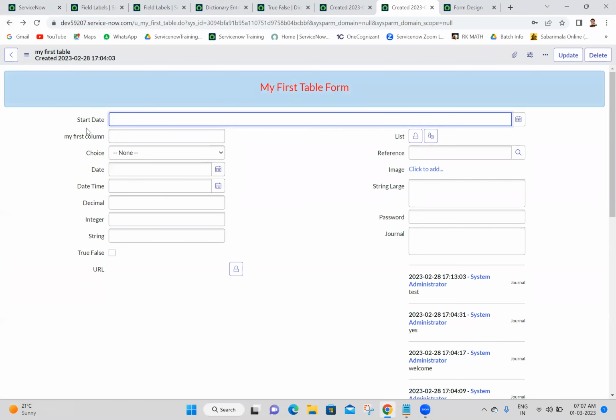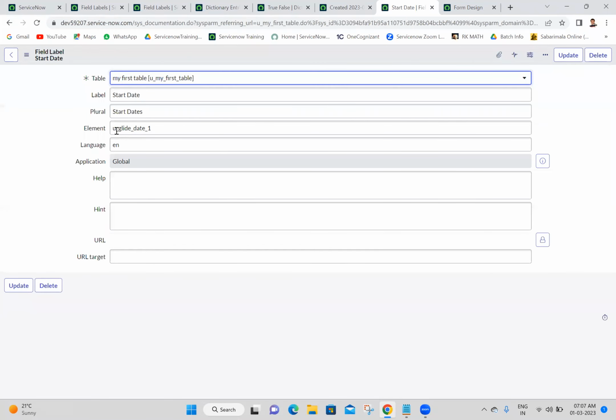Then we'll go to the configure label. Wait, it's loading. So you can see, here it is editable, but this tells us about the label information only. Field label information only. If you modify this element here, you will get some issues with your field. It's not possible to modify from here.